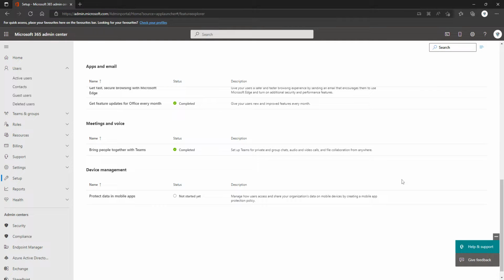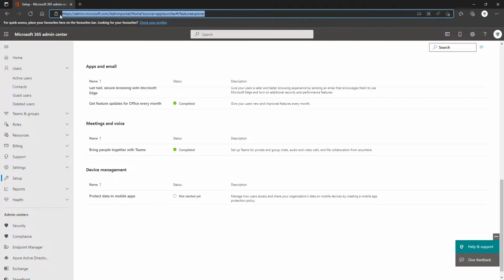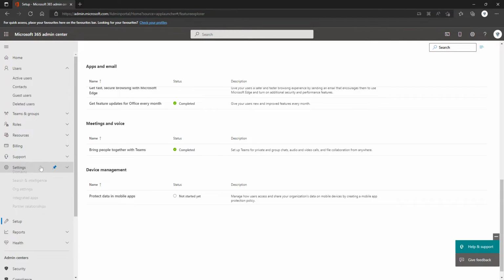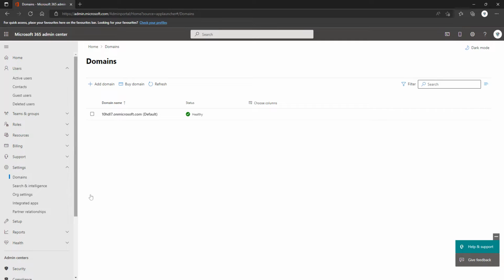Hi, in this video, I'm going to show you how to configure a custom domain in your Microsoft 365 tenant. So the first thing you're going to want to do is come to admin.microsoft.com with suitable credentials. In the left-hand navigation, you'll want to expand settings and then select domains.